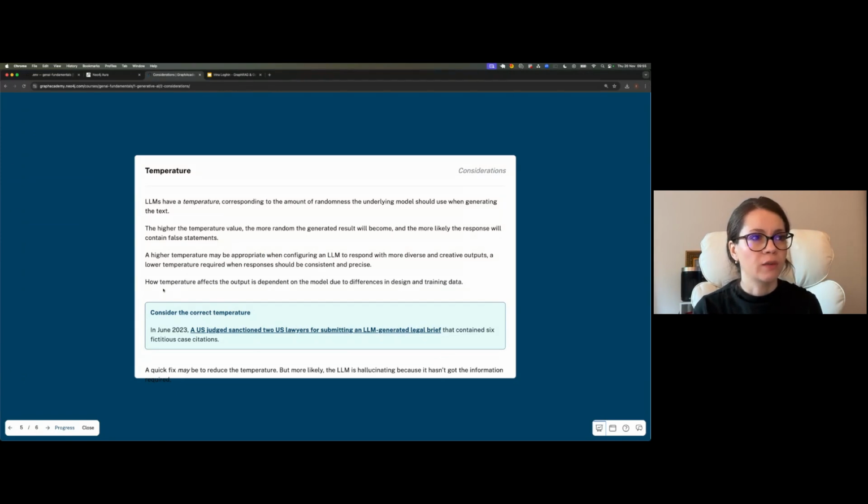We see more news like this in the latest news. In June 2023, a United States judge sanctioned two United States lawyers for submitting an LLM-generated legal brief. That means those lawyers used an LLM-generated paragraph citing laws that don't actually exist, right?